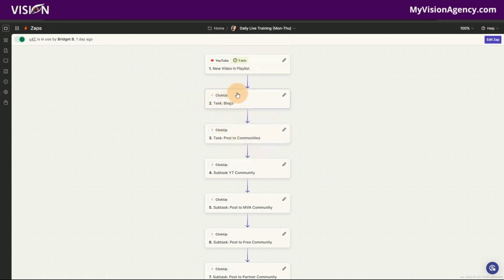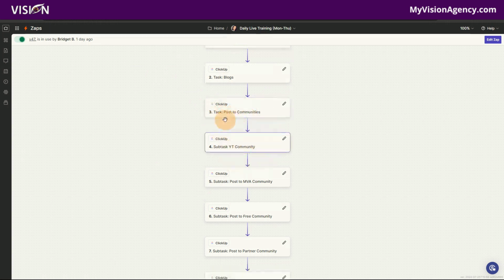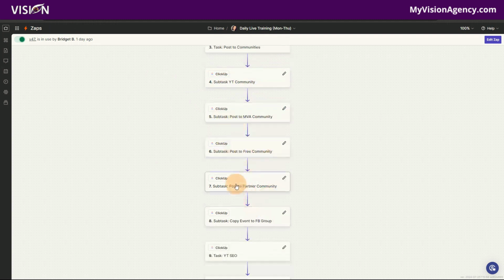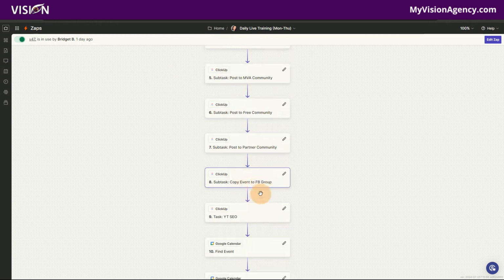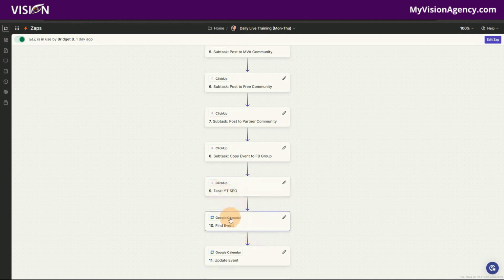So we are going to create a blog, and then we're going to create another task inside of ClickUp, and it is going to be the post to communities. Inside of ClickUp, it's also going to create a subtask for posting to the YouTube community, the members community, the free community, the partner community, and copying the event to the Facebook group from the business page. And of course, we have an SEO person, so we're going to create a task for that person.